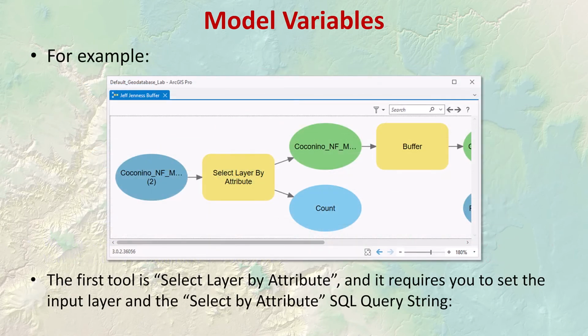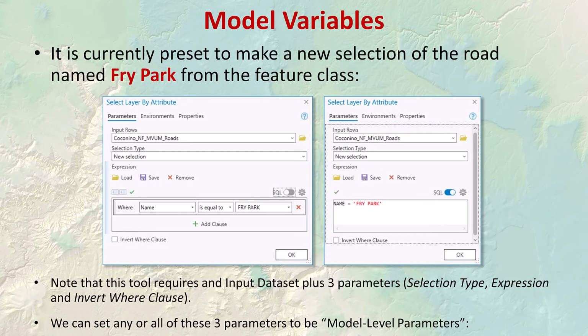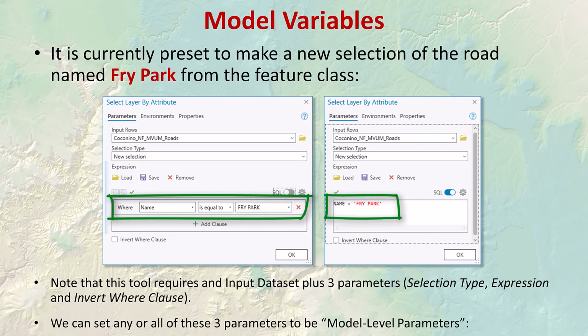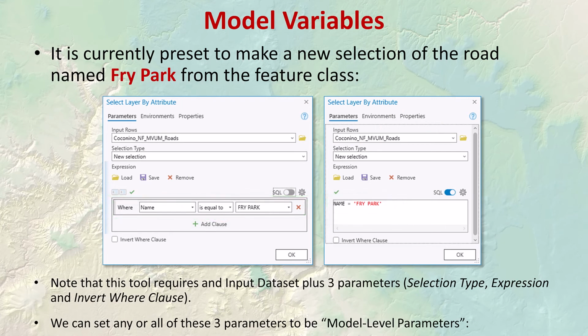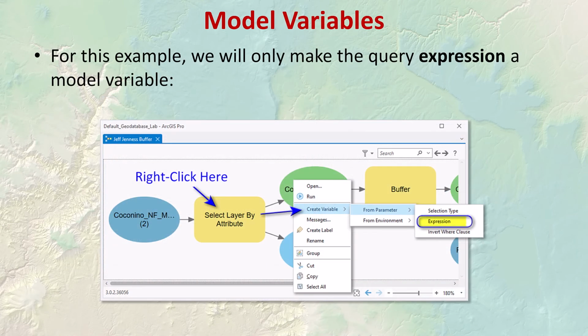For example, the first tool in the model is Select Layer by Attribute. It requires you to set the input layer and declare a Select by Attribute SQL query string. The way we've got it coded in the model is to make a new selection of roads named Fry Park. But know that this tool requires an input dataset plus 3 operating parameters. It needs the selection type, the expression, and whether we want to invert that expression. We can set any or all of these 3 parameters, or even the input data itself, to be model level parameters. Now for this example, we'll only make the query expression a model variable.